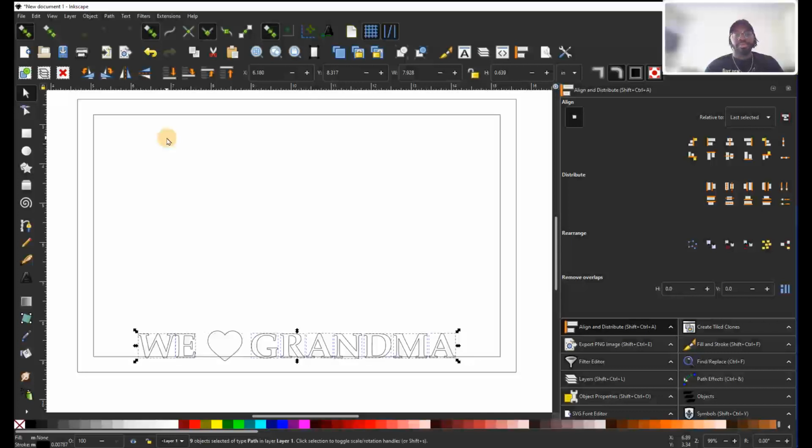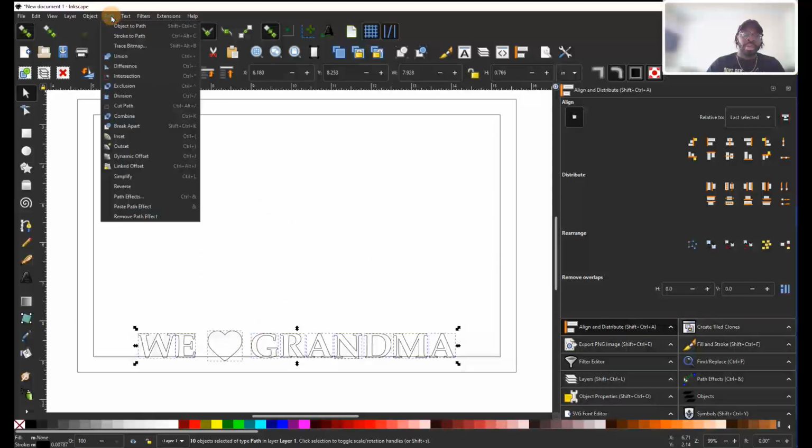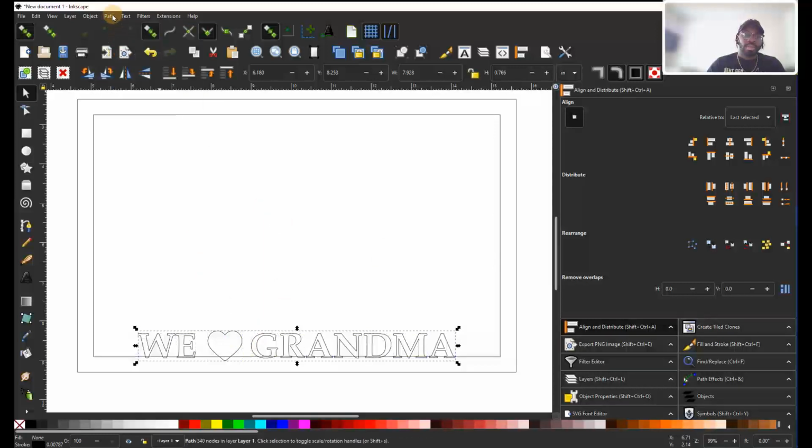And then ungroup. Now you can see each letter can be moved individually. So what we want to do now is take all of our text, select it, and then go to Path, Union, and Path Combine. The reason we want to do that is because it'll make it easier when we are welding our objects, which is what we're going to do next.